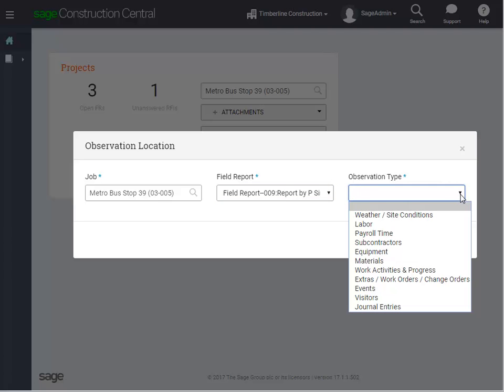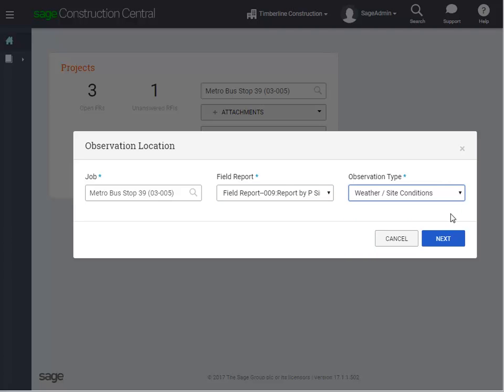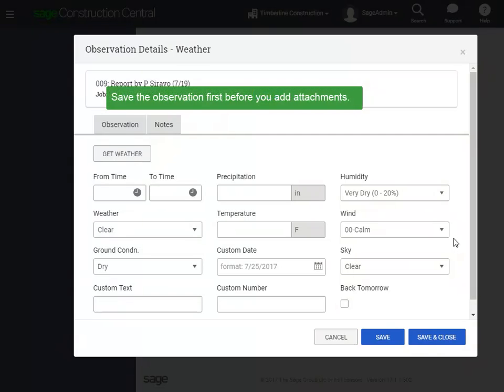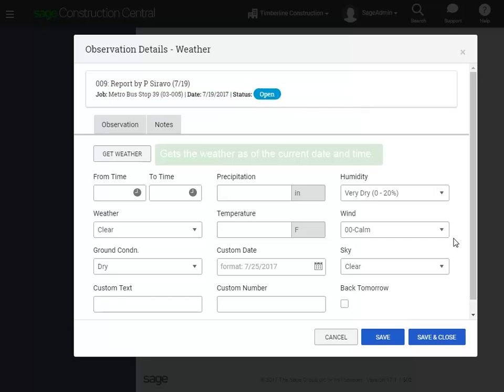Indicate the type of observation it is. When you click Next, it will open another page where you can enter the details of the observation. For any observation, you can enter the details, add attachments, and jot down notes. If you're creating a new observation, you have to save the observation first before the Attachments tab is available. You can type in the weather details or get it from the web. Get Weather gets the weather as of the moment.